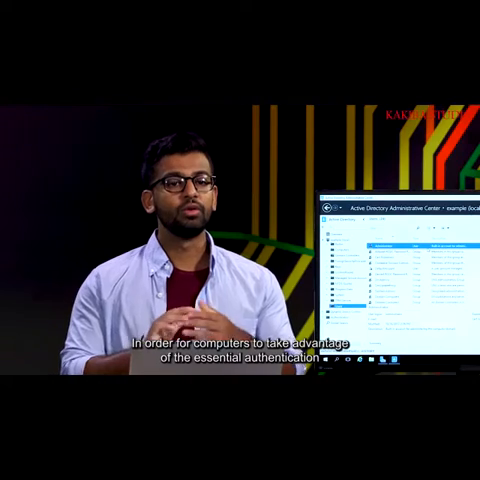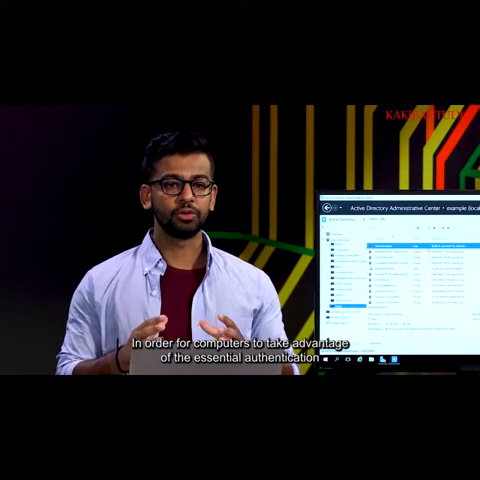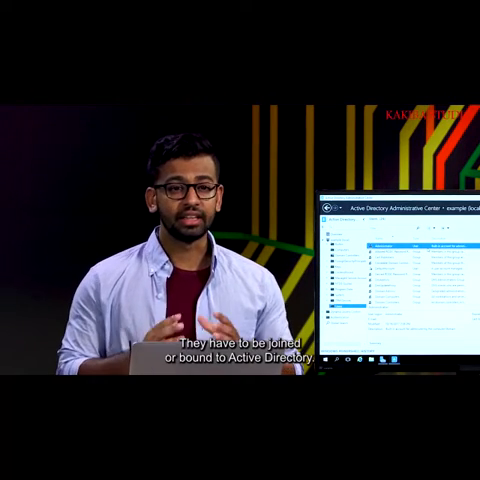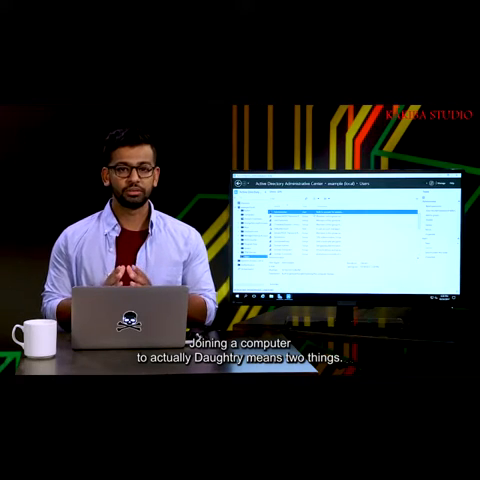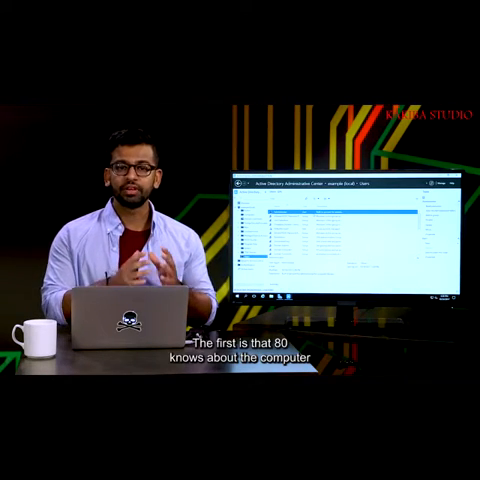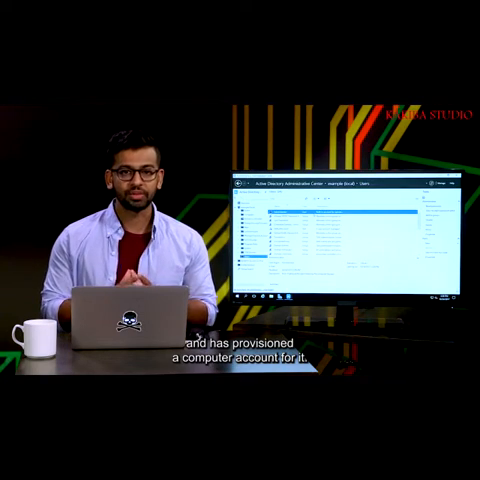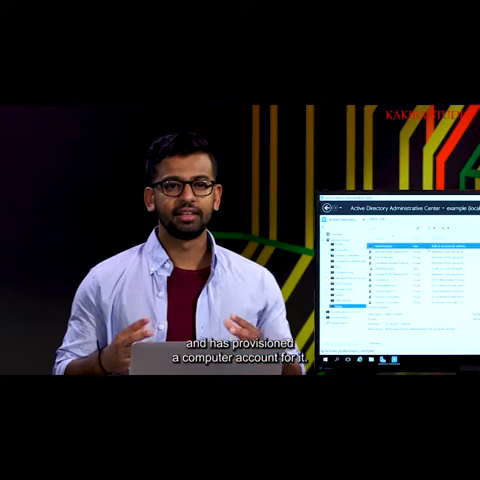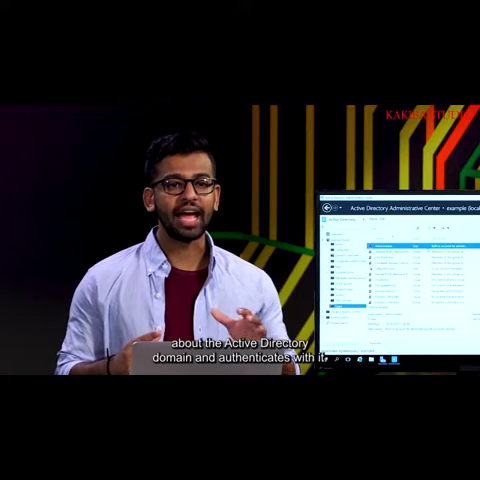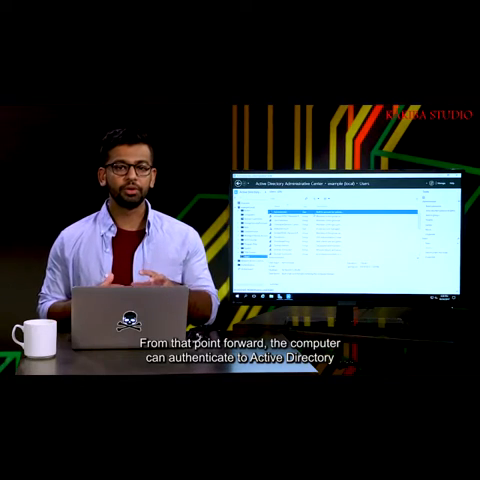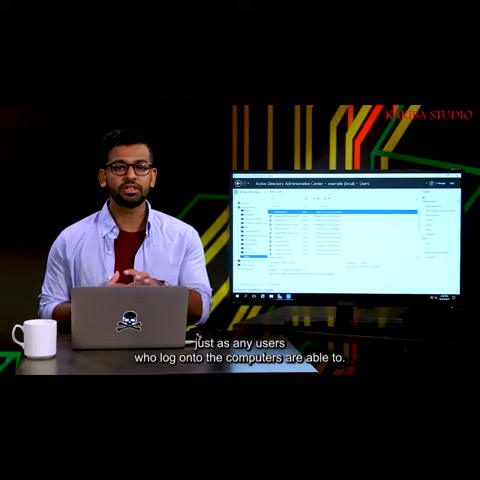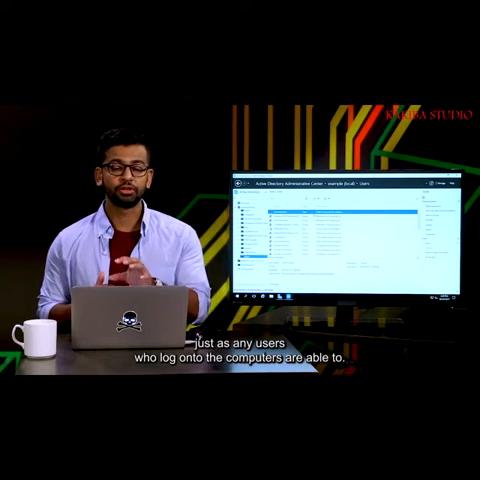If your job will involve domain controller management, you'll need to understand how to assign FSMO roles and recover from DC failure. In order for computers to take advantage of the central authentication services of AD, they have to be joined or bound to Active Directory. Joining a computer to Active Directory means two things. The first is that AD knows about the computer and has provisioned a computer account for it. The second is that the computer knows about the Active Directory domain and authenticates with it. From that point forward, the computer can authenticate to Active Directory just as any users who log onto the computers are able to.